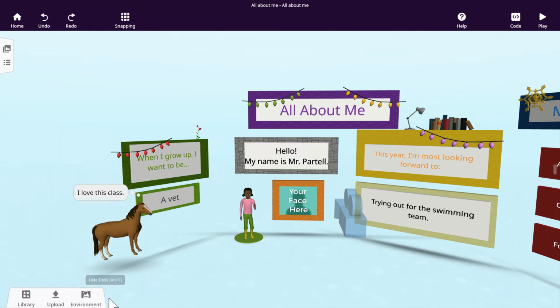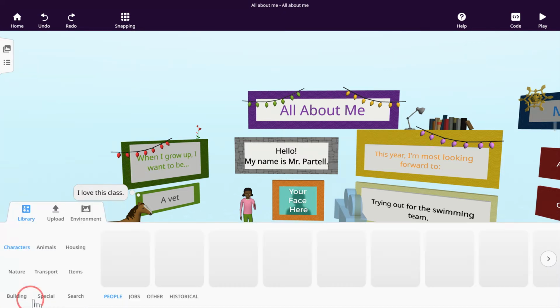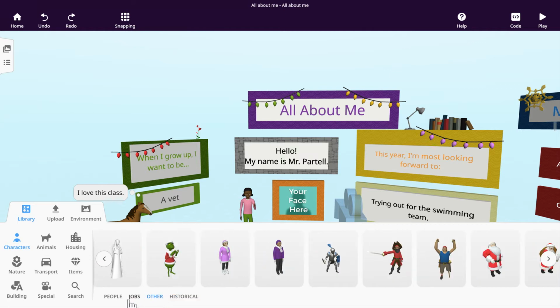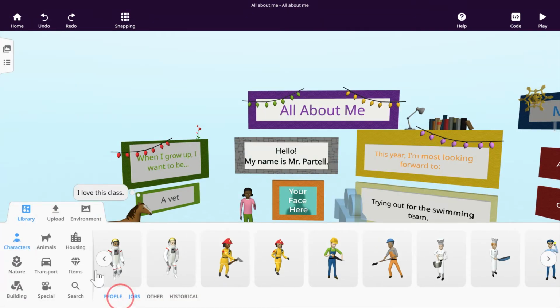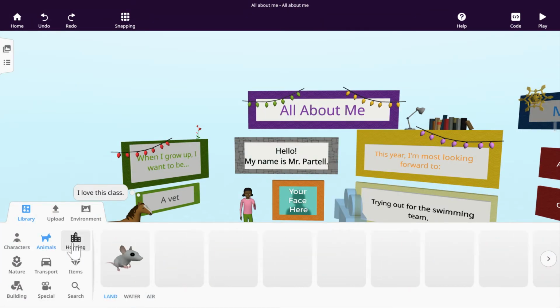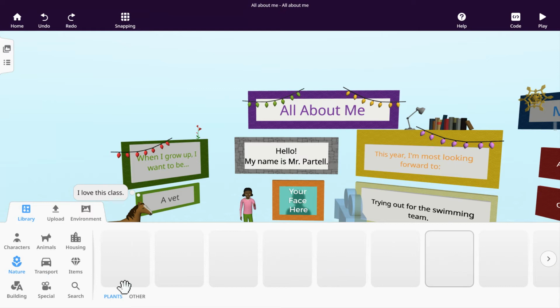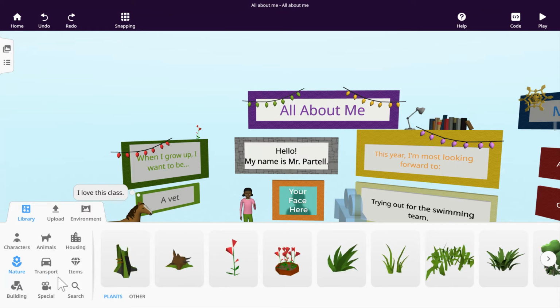But if I want to go ahead and add that, I would go to library down at the bottom. Library, this is pretty extensive, so it's got a variety of different characters. You can actually look at them by category. Here's historical figures. You can kind of look around this yourself if you like to. But there's also animals, and there's housing, and there's transportation and nature. So when you go through these different categories, these are pretty extensive because we have the pro version of CoSpaces. So you can make it look a little bit more authentic for how you'd like it to look there.